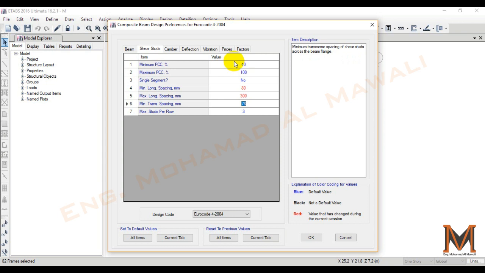The transversal spacing in millimeters. What is this, do you think? It's B0, this one. This is B0, this is the minimum value. So it has to be B0 minimum. So it was in our project 60, if I'm not mistaken. The maximum shear studs per row, we have 2.